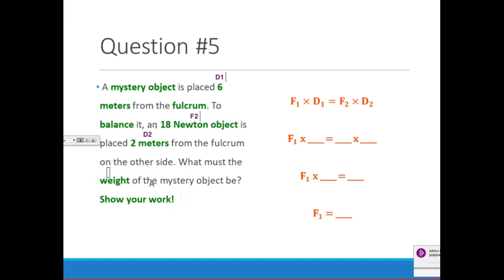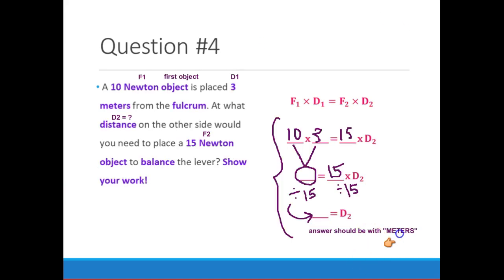The mystery object was our first object, and we want to know the force of it, so F1. Yes, exactly, Dolly. For this one, you need to make sure you put meters or M after your answer.